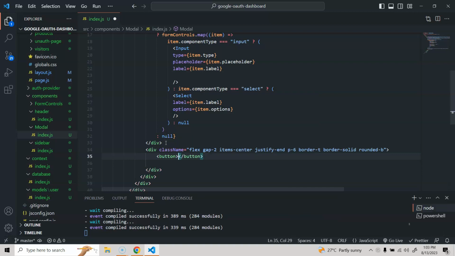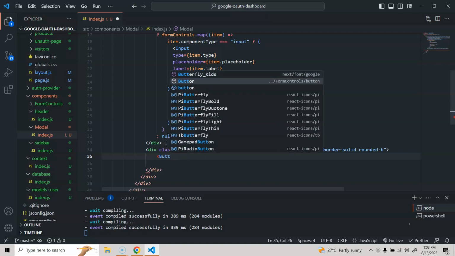So basically 2 buttons we have to take. So let's do one thing. Here instead of this button, we have to render the button component that we have created.